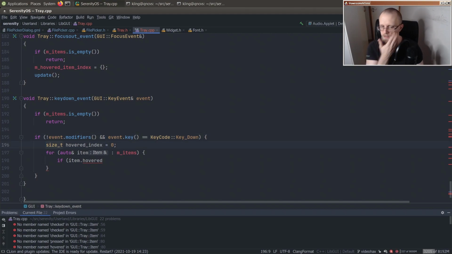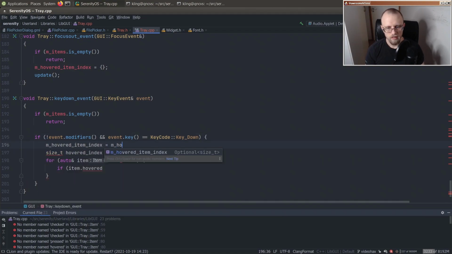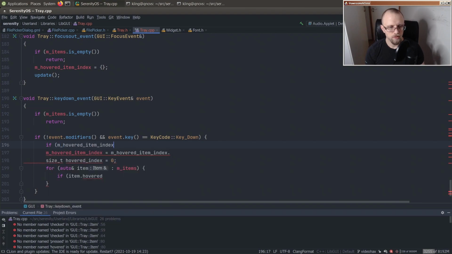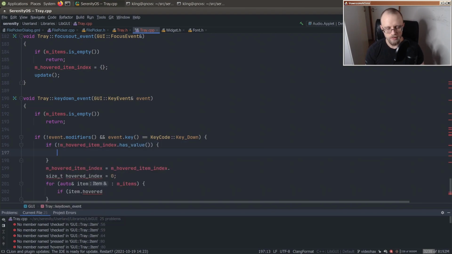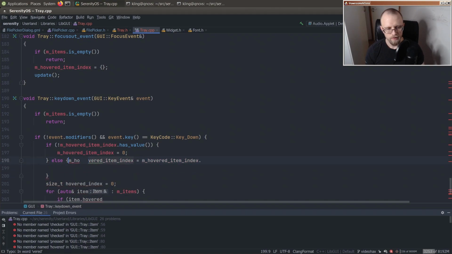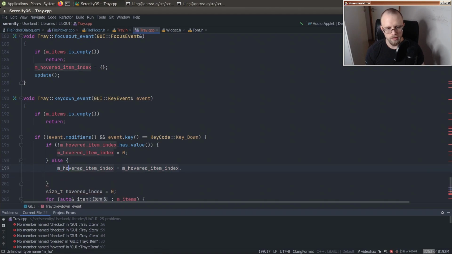Key down event. So m hovered item index is hovered item index value, or oh no, hold on. If we don't have a value, so nothing is hovered, then the first item becomes hovered. Otherwise, when you press down, we just want to go to the next item.